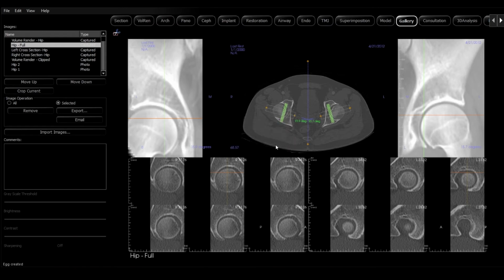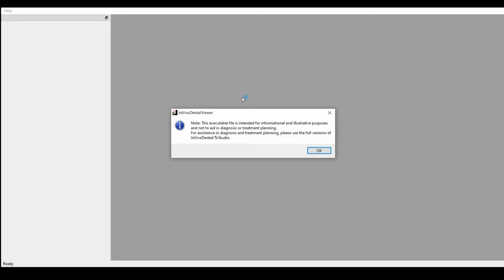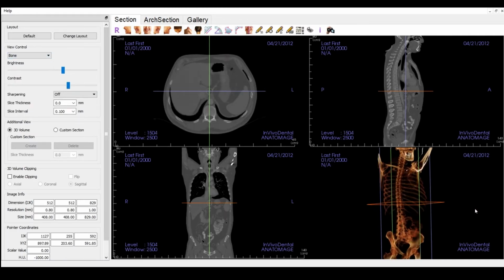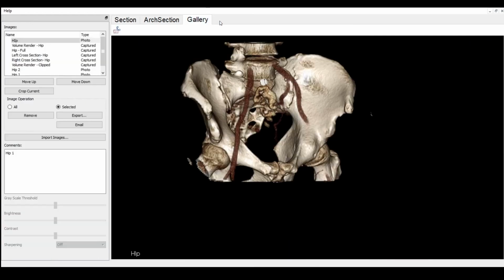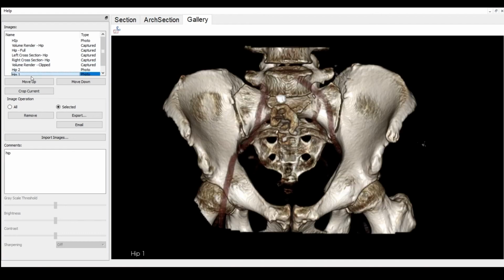We can view this egg if I minimize my screen here, and here it is. I'll double click on this and it opens up the Invivo viewer. I'll go ahead and just click OK on this pop-up. And again, if I change this to bone, we can see our case, and if I go to the Gallery tab, we can see all the pictures that are contained in our case file.